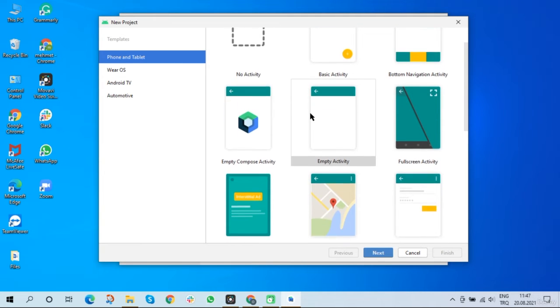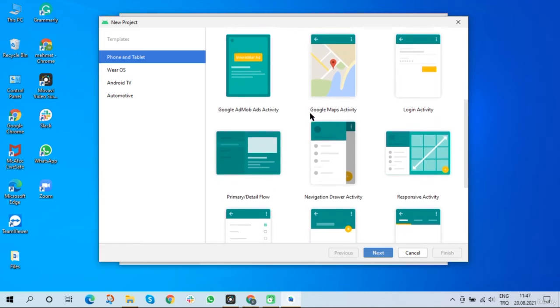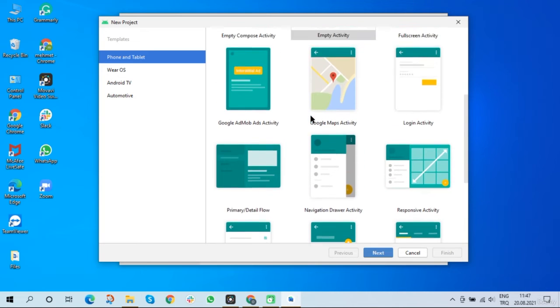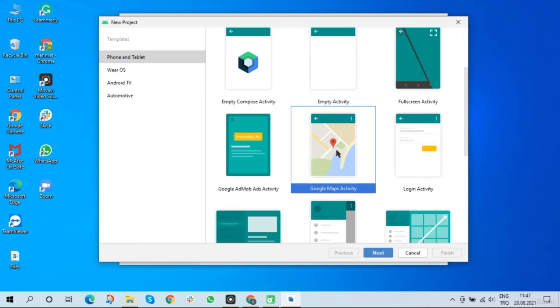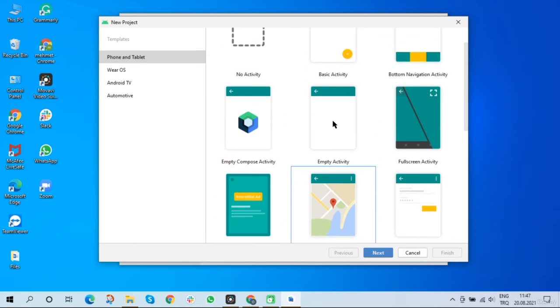And of course, there are many different templates in this tab. So Android Studio offers us some ready-made templates so that we can get faster results for the projects that we'll do. For example, if we're going to make an application about Google Maps, right? Well, we can use the template here. Of course, we'll always choose an empty template. If you notice, there is the Empty Activity option as well.